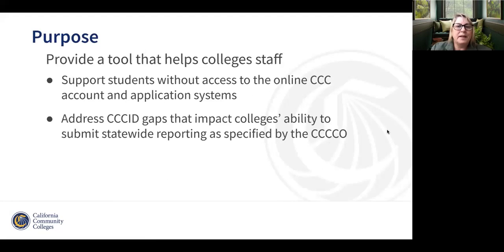Next slide, please. Thanks. So the purpose for this tool is really to help college staff continue to support students without access to the online CCC account and application systems, and to help colleges address the CCCID gaps that impact their ability to submit statewide reporting as specified by the Chancellor's Office.